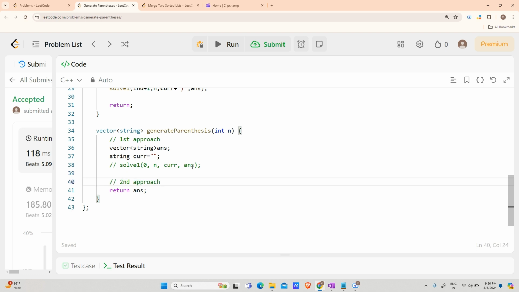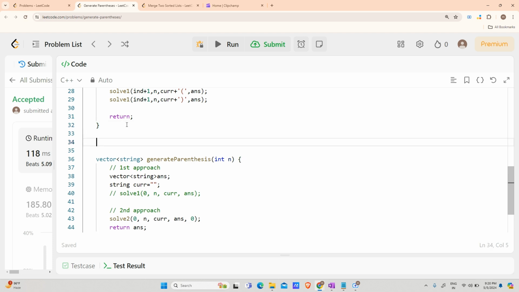So my answer and current will remain the same. I will call solve 2 because this is the second approach. I will send my index here, my n here, my current here, my answer here, and one more thing, that is count. Count will be initially 0. So let me define the function solve 2. Void solve 2, which is taking my index, my n, string current, vector of string answer, and I will take my count.